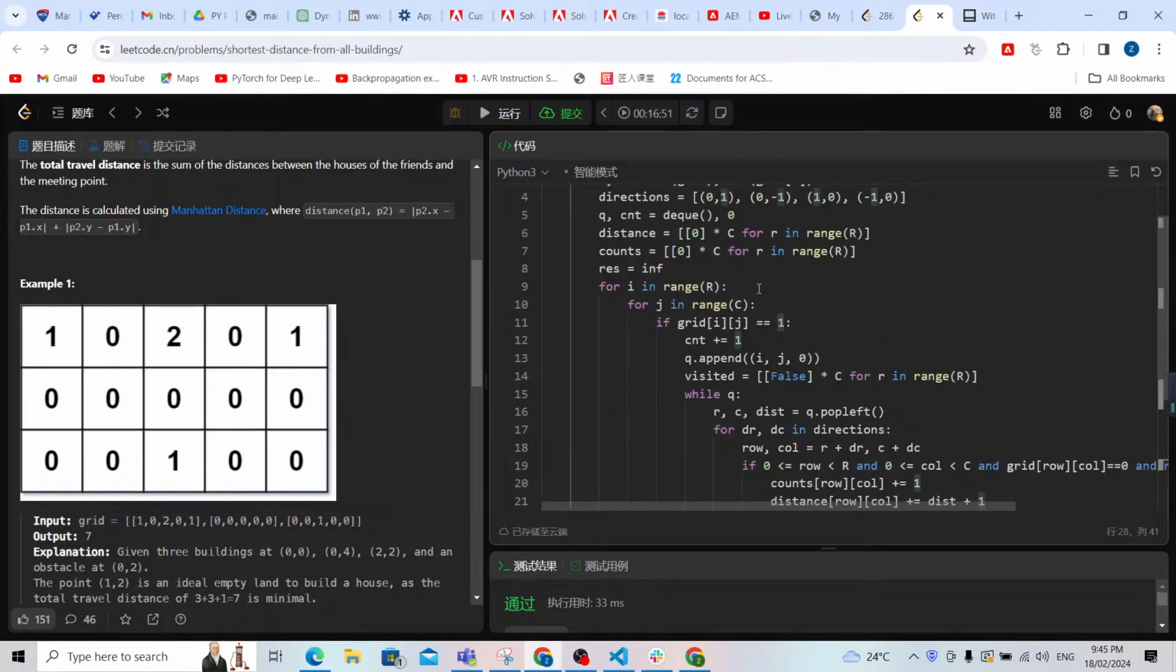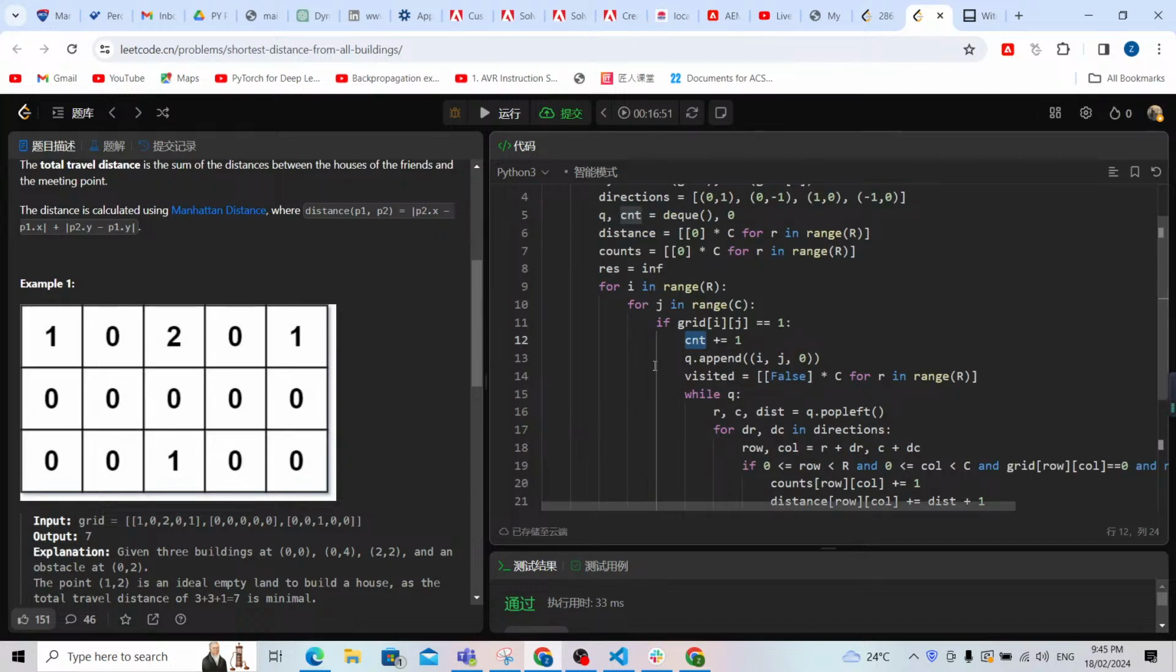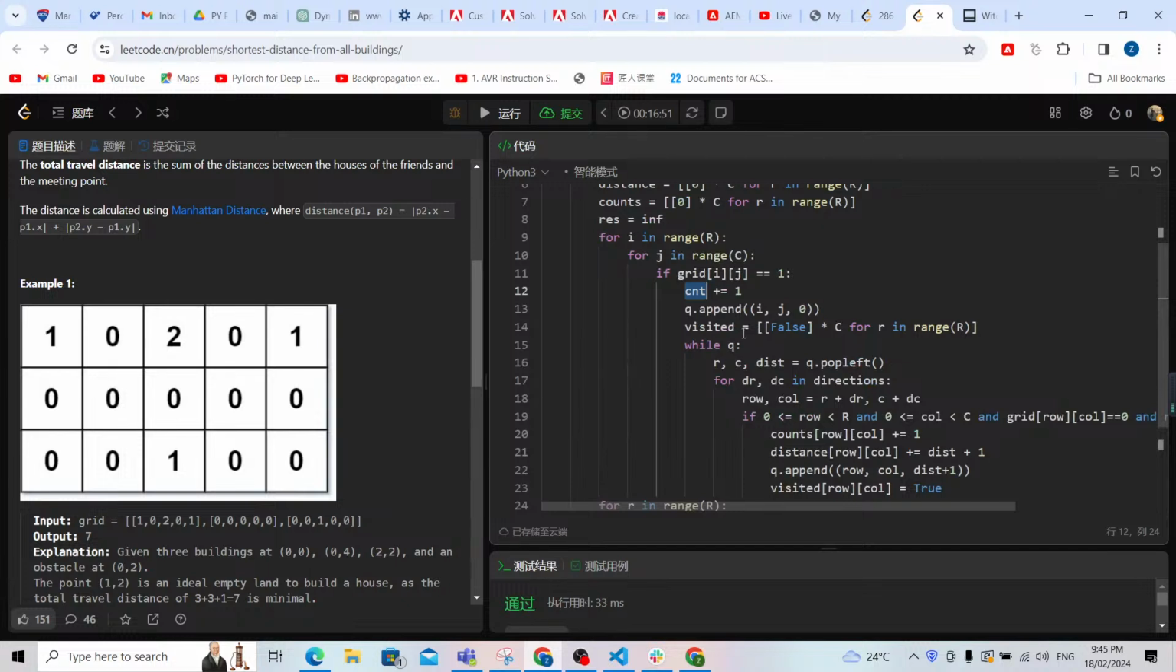Now let's go to the main part of the BFS. So from here, it's also the same. I just use I and J, R and C. If this grid equals 1, it means it is a building, so I need to count it. So in total, the count would be 3. That is why I use this count equal to the counts at R and C. Now I put the first one. If it is equal to 1, I put the first one inside the queue.